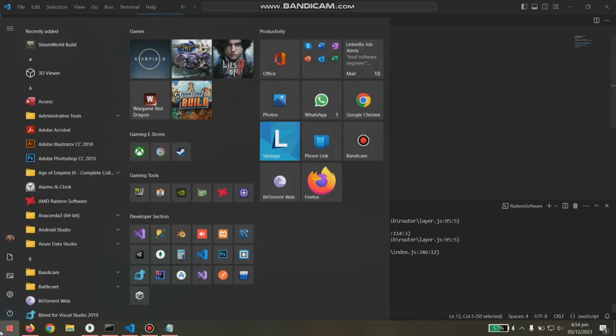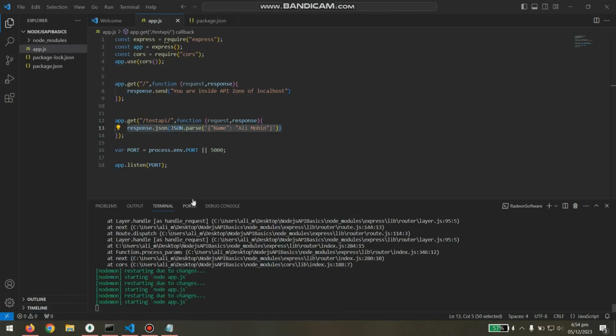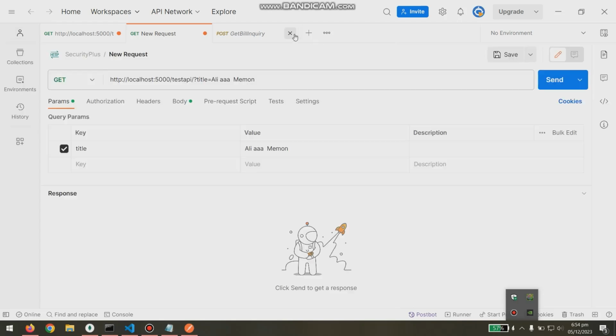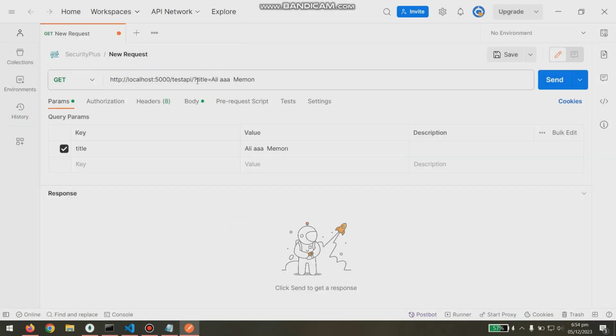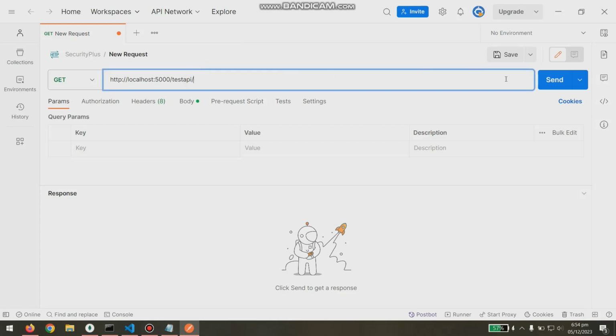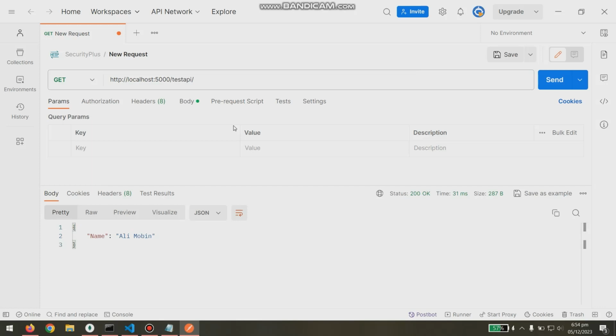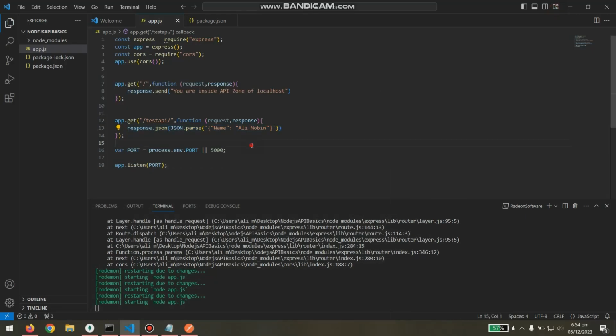Okay, so we can verify through Postman whether our API is being called correctly or not. What I'm going to do is call the test API and see if it's working or not. I'm going to close additional stuff, don't save, and test API. This extra parameter I'll remove because it is from another case. As you can see, a JSON is returned, so the API is successfully called.